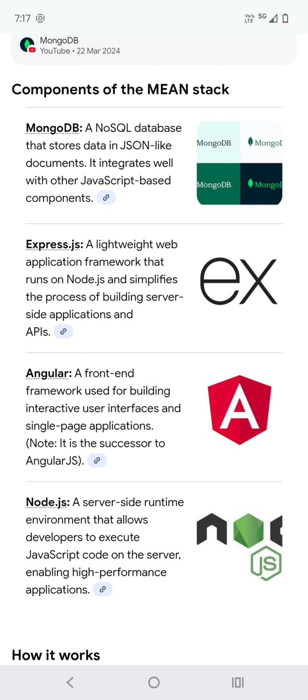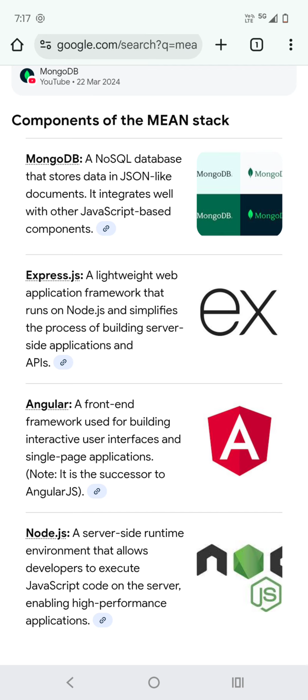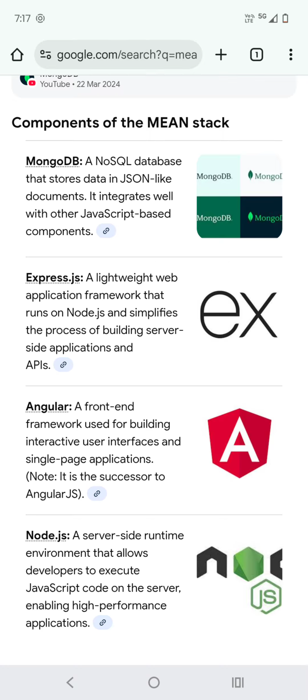And ExpressJS is nothing but a lightweight web application framework that runs on Node.js. Generally, we cannot use ExpressJS as a separate thing. It is a framework that runs on Node.js. So when you install Node.js, you install ExpressJS as well. It simplifies the process of building server-side applications and APIs. So it is very important when you are building server-side applications and APIs.